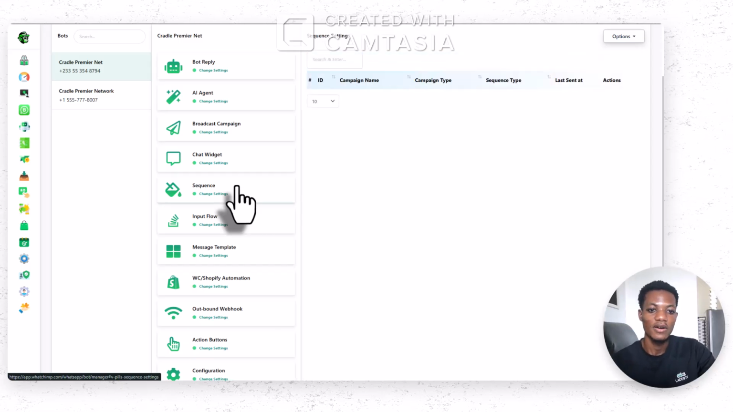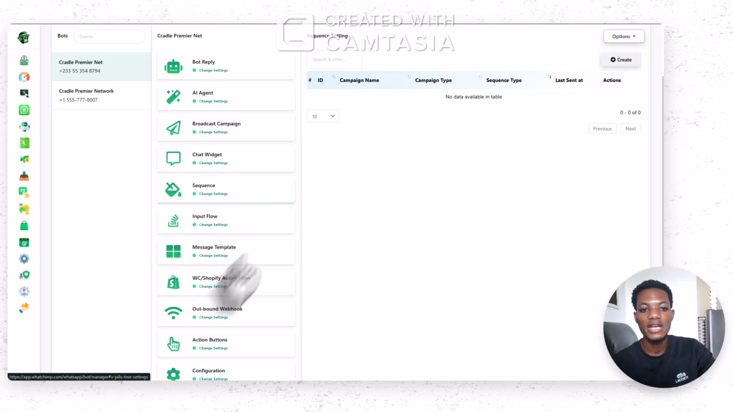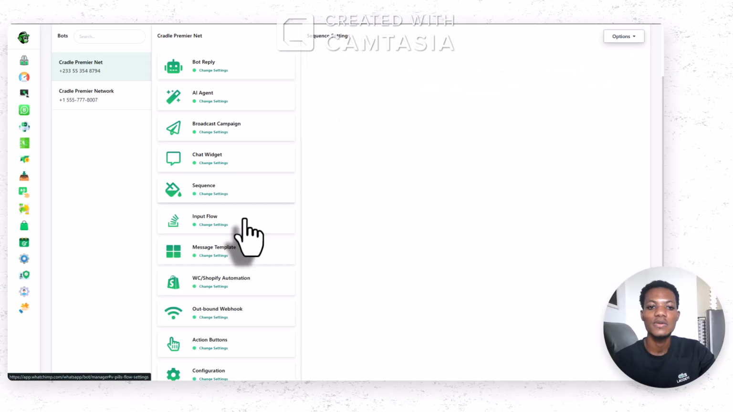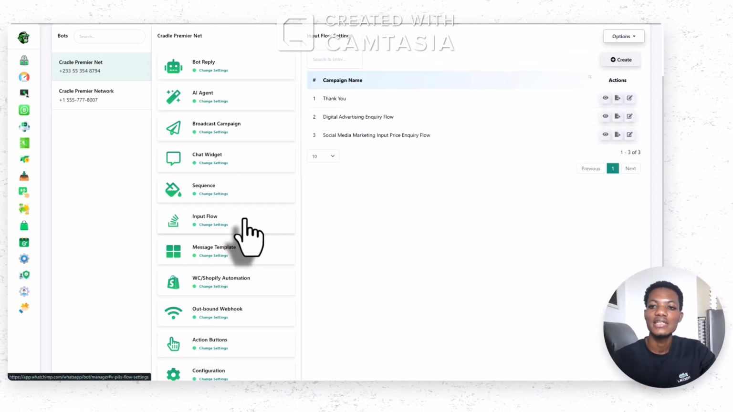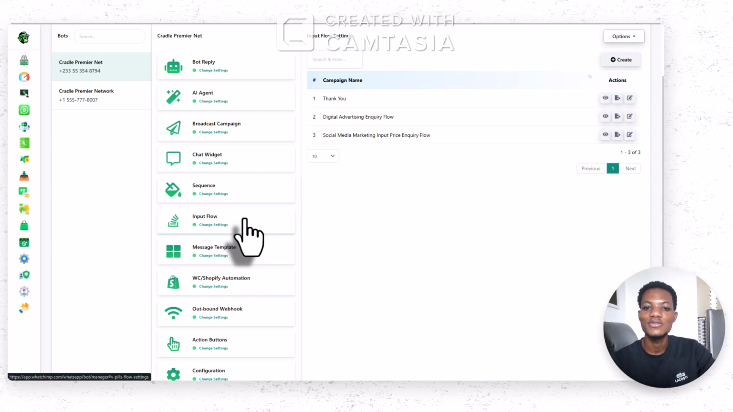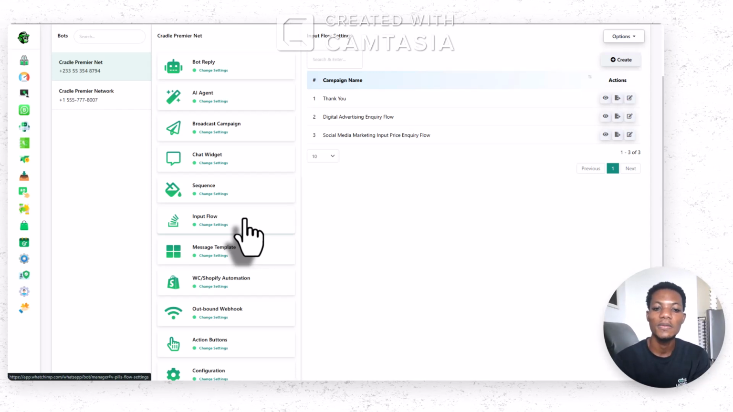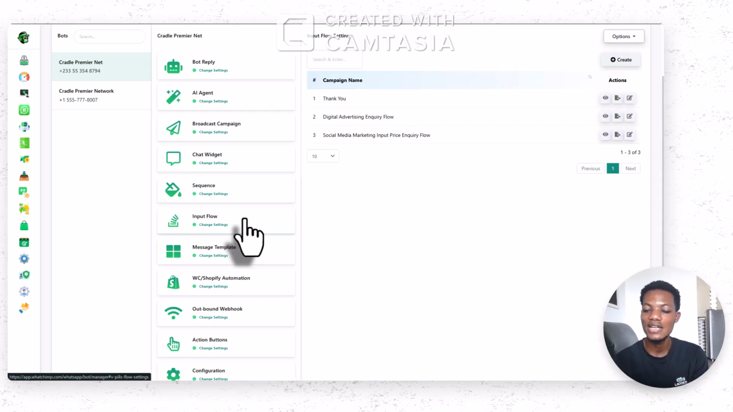And now when it comes to the input flow, this is where you want to be collecting certain information like their name, for instance, and their business name. If you are doing a webinar or seminar, you want to collect names and other details. From there, you can easily use this as well to collect it.